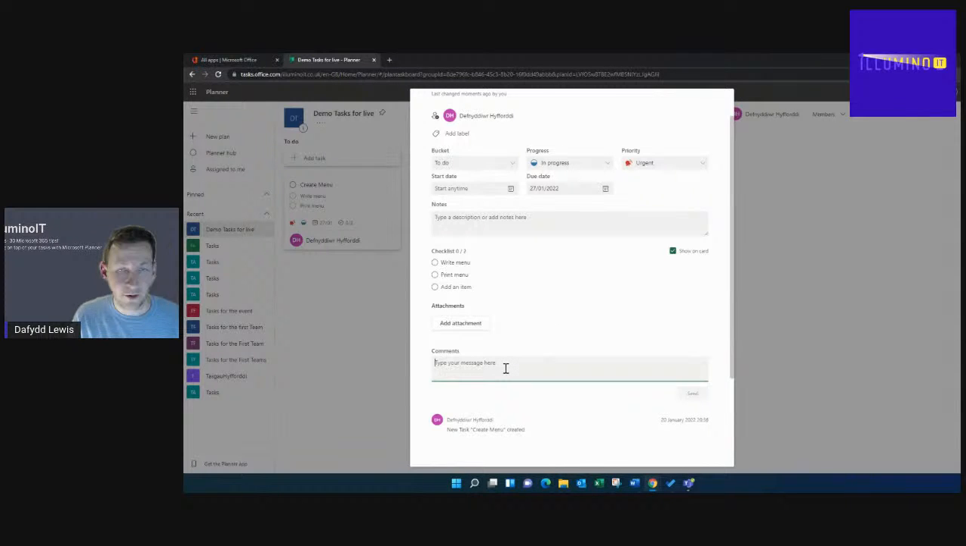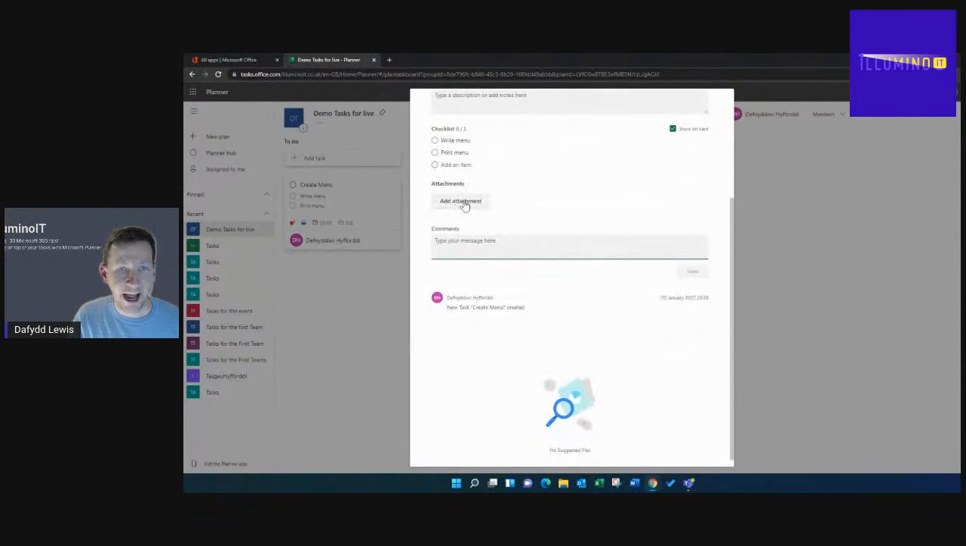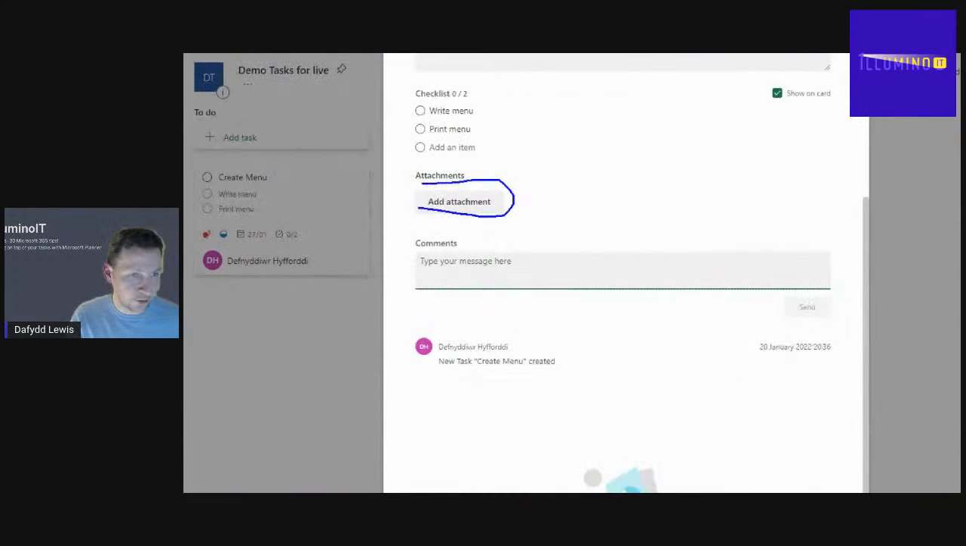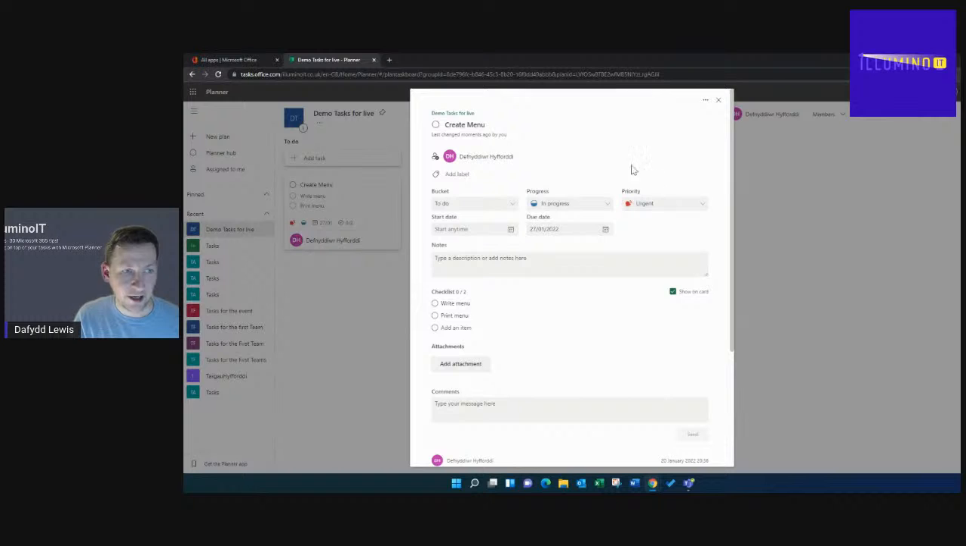Comments. So as you're completing a task, you can add comments in there. If you've got questions for other people, you might want to add comments as well. And a really useful one is you can add attachments also here. So you can add files, a link or a URL, so you can add different things in there to add context to what you're doing in relation to that task.